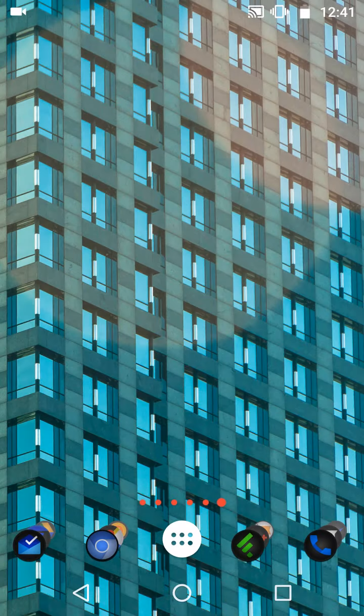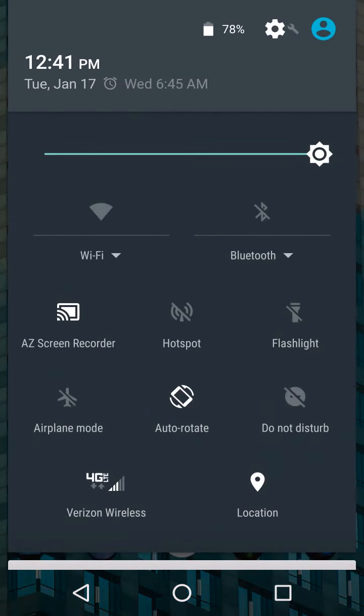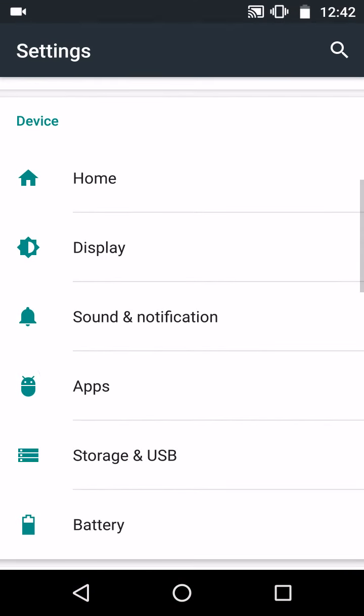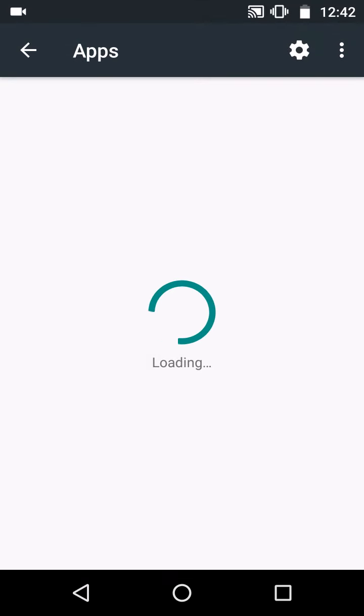If you swipe down from the top twice and click the gear icon, it'll take you into your settings. If you go into the device section, you're going to see apps. We select apps, and then I'm going to scroll down to where I have Facebook installed.